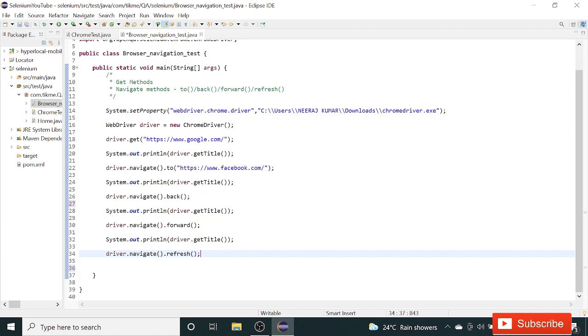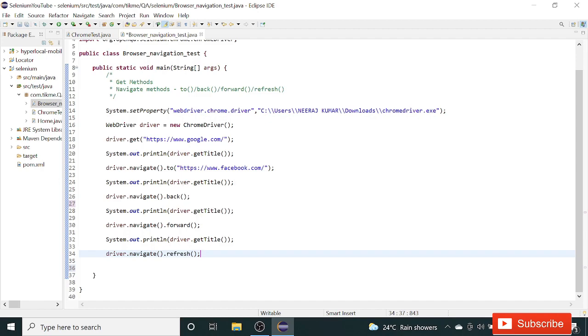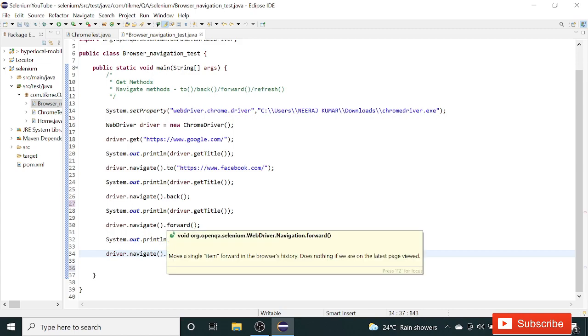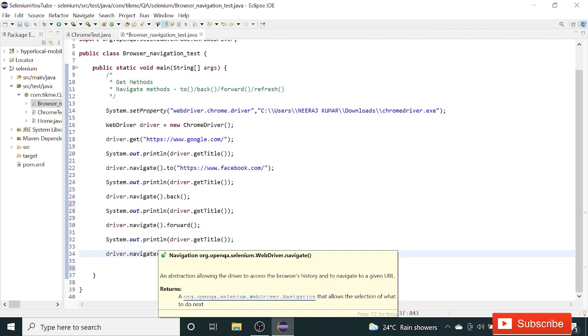So it will navigate to the Google page, then print the title of the page, then navigate to the Facebook page, then print the Facebook title, then click on the back button, and print the title of the previous page, then click on the forward button, print the title of the page, and then click on the refresh button.